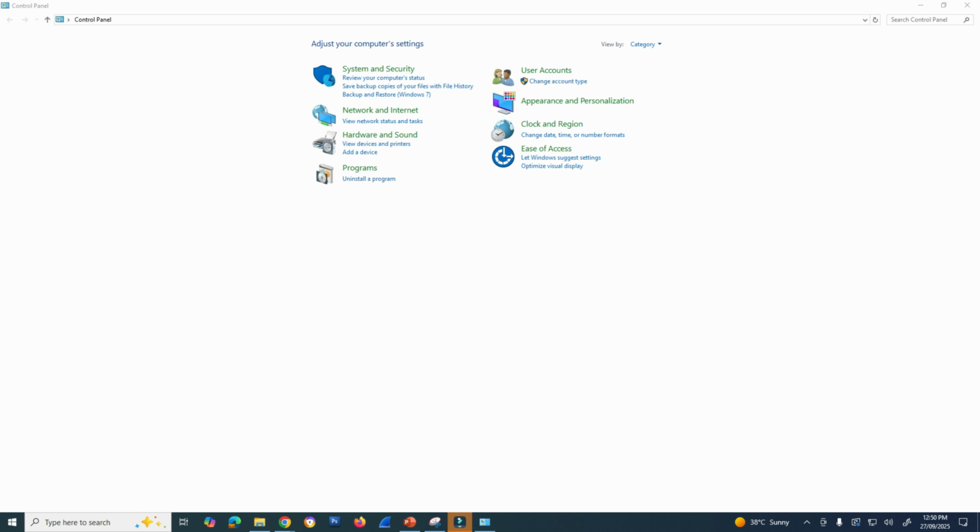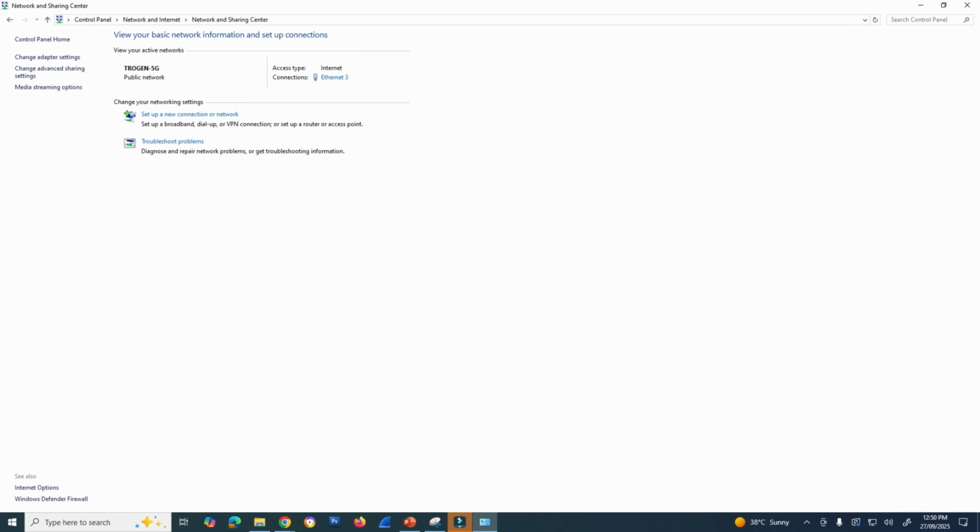To configure the static IP address in your computer, you need to go to the network interface of your computer and assign the static IP address manually to that computer. For that, if you are using a Windows machine, first of all you need to go to the Control Panel, then go to the option Network and Internet, and from here go to the Network and Sharing Center. From here, on the left side you can see Change Adapter Settings. So click on Change Adapter Settings.